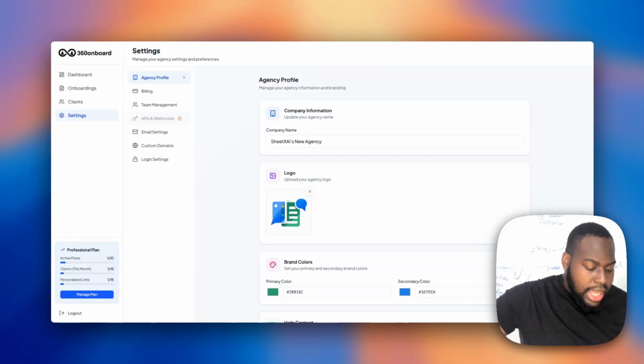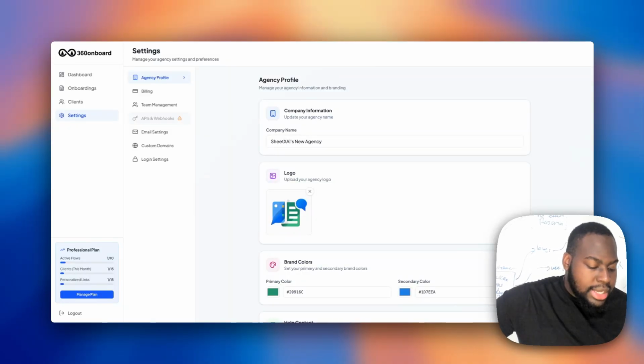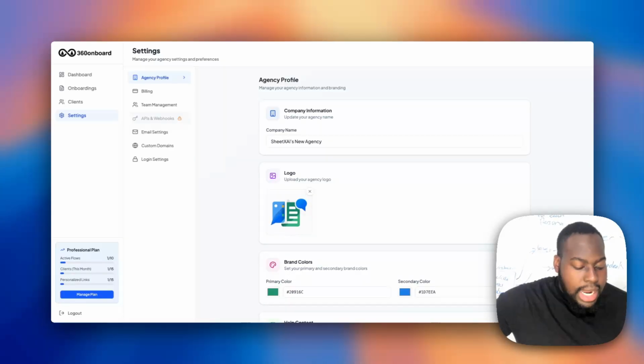Do clients sign within 360 Onboard or are they redirected elsewhere? Once again, anything e-signature wise, it's all done on the platform. And all the signed documents are stored on our servers, but you will also have access to them if you look at your results, right?